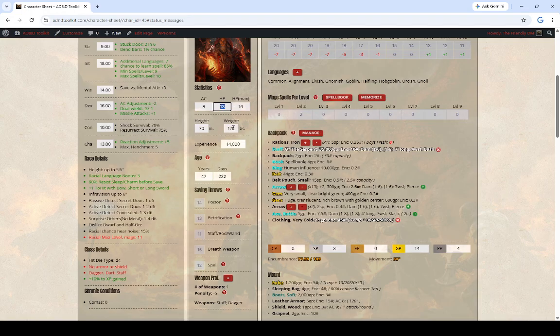Height and weight. This is established randomly at character creation based upon your race, but they are editable should you wish to change them. If you're going to play by the book, leave them alone. Otherwise, with my players, sometimes I say you get a one-time shot at this. When you first create your character, if you're not happy with the height and weight and you want to change it, do so, but then you cannot change it at a later date.